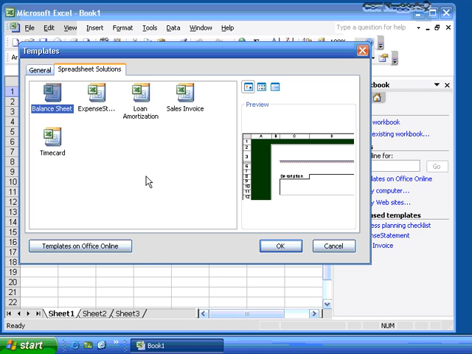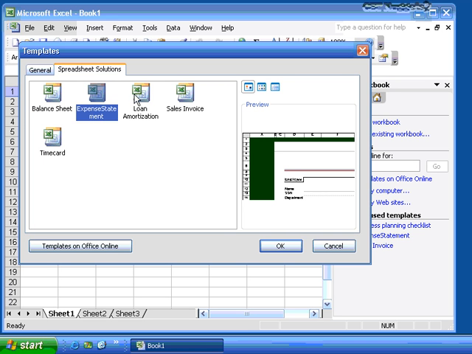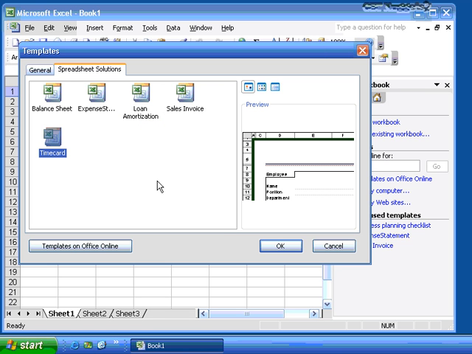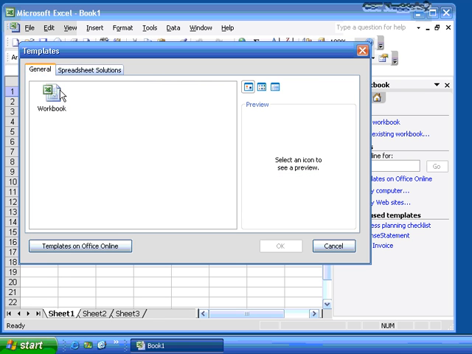Now, you'll see that by default, with this version of Excel 2003, if you get some of the more advanced professional versions, I do believe they give you a few more templates here, not too many. But here we've got 5. We've got a balance sheet, expense statement, loan amortization table, sales invoice, and time cards. All these are spreadsheet solutions. Whew, that's hard to say real fast. Spreadsheet solutions. You also have, of course, your general. This is your blank workbook that you open up standard. If you don't specify something when you're opening up a brand new one, it is going to give you just that blank workbook.